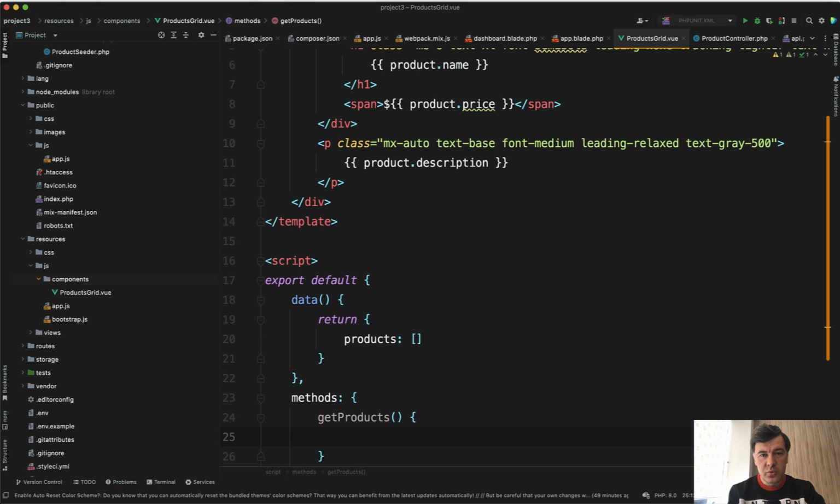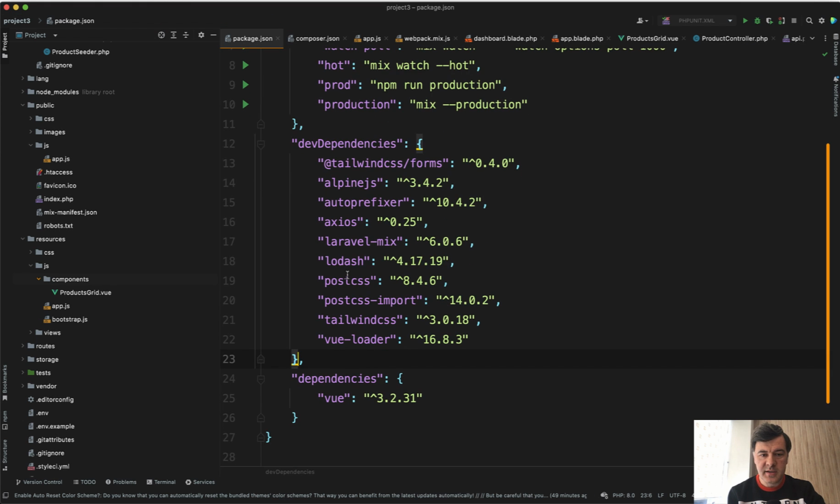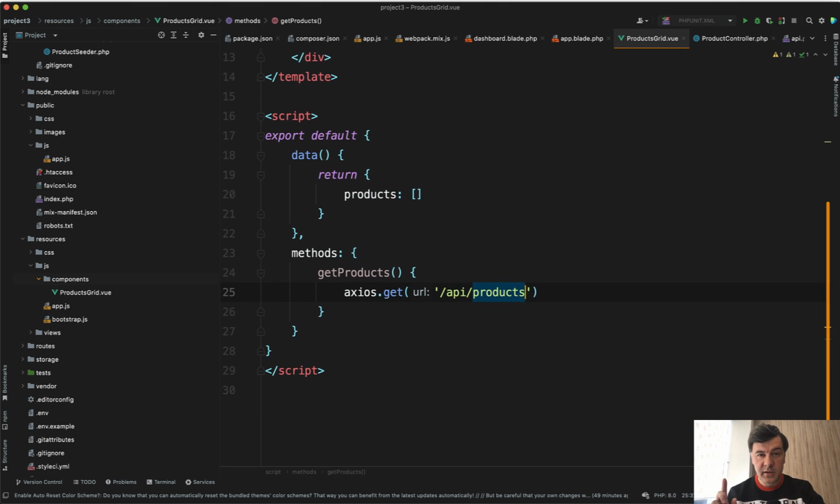And in here we use a library called Axios, which comes by default in Laravel. This is one of those package.json things that come by default in Laravel, even without Laravel Breeze. It is used to perform HTTP requests. So we need an Axios request, Axios get, to the URL of /api/products. Remember the one that we have created, the API.